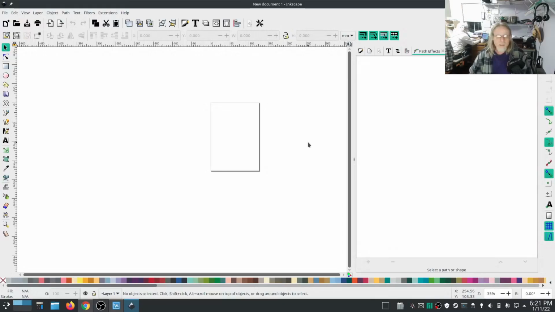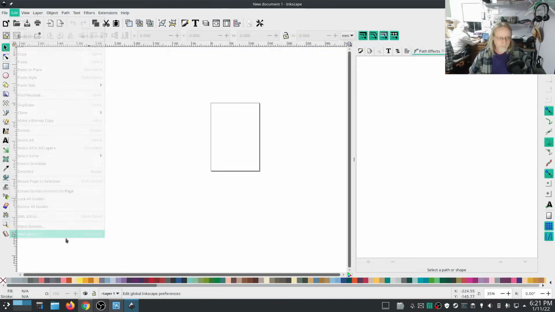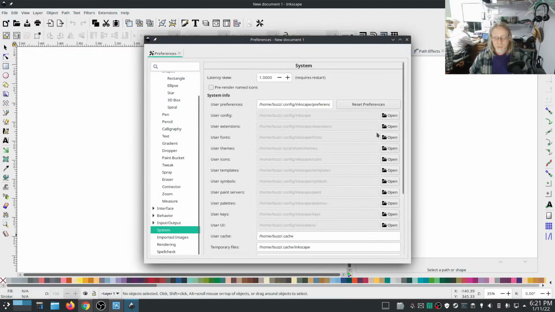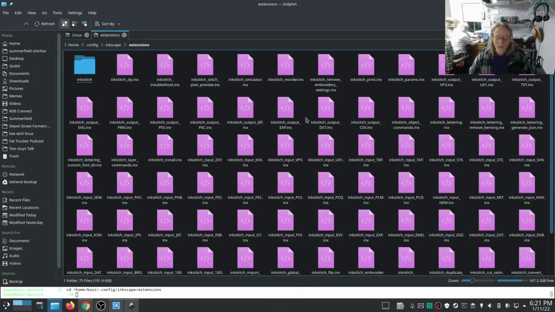This next one is my very own personal desktop variety of Linux. It is not a dev. It is not an RPM. It is Manjaro, which is an Arch base. First thing I'm going to do is go into my preferences and scroll down to system, open up user extensions. We're going to highlight everything in here and delete. I'm just going to click inside there.